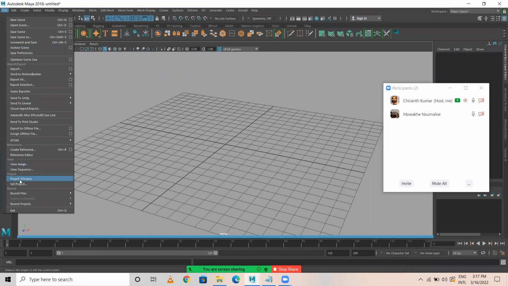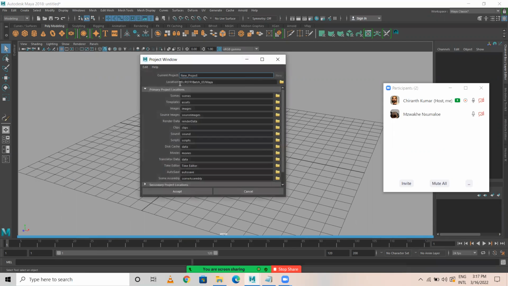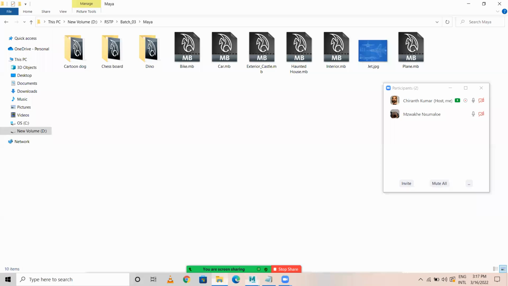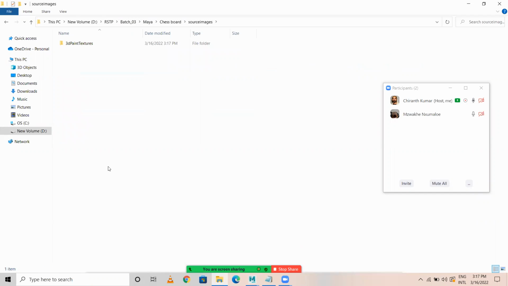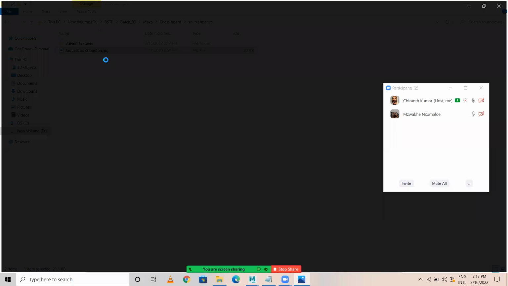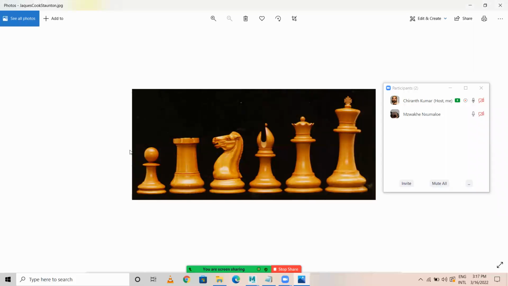Go to File, Project, this Project window, New Project, chessboard. Choose the location where you want to save and accept. Once this is done, under the location you get this folder, chessboard. In the source images folder, you need to copy these pawn images.